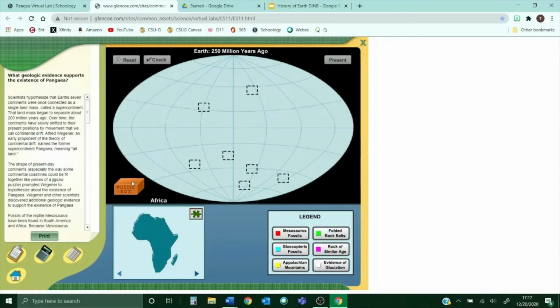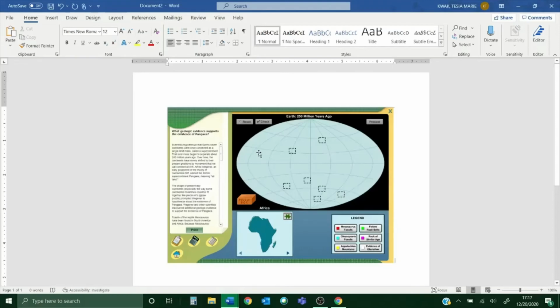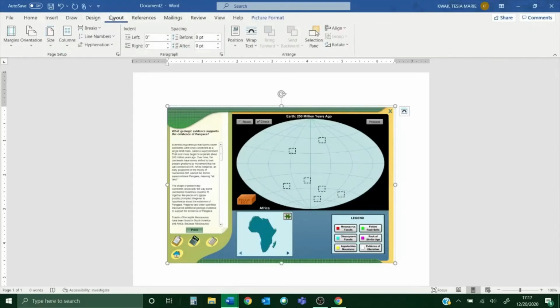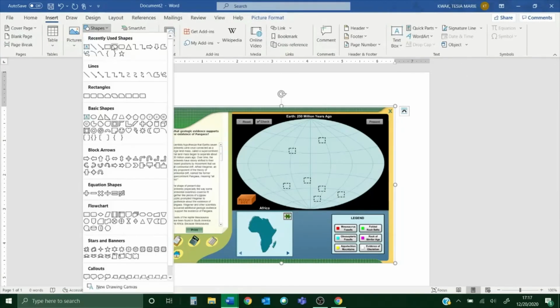And then I can go ahead and copy and paste that image that I just took into a Word document. I can press Control V to paste it, and then I can edit it in here. You know, I can go ahead and insert a shape. I can put an arrow in there.